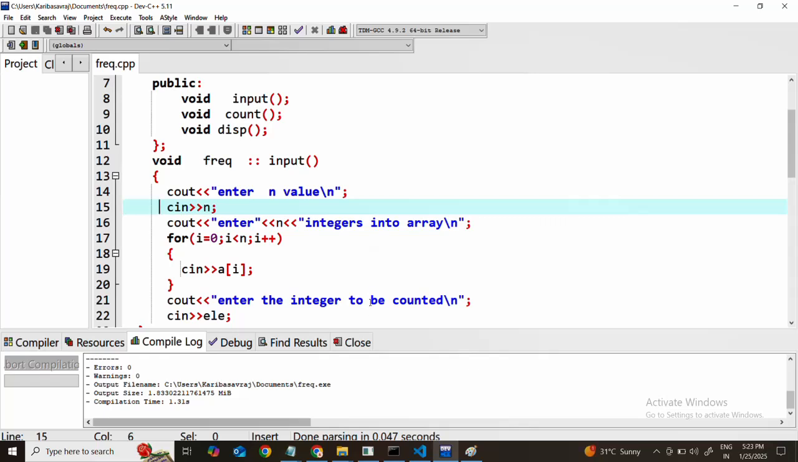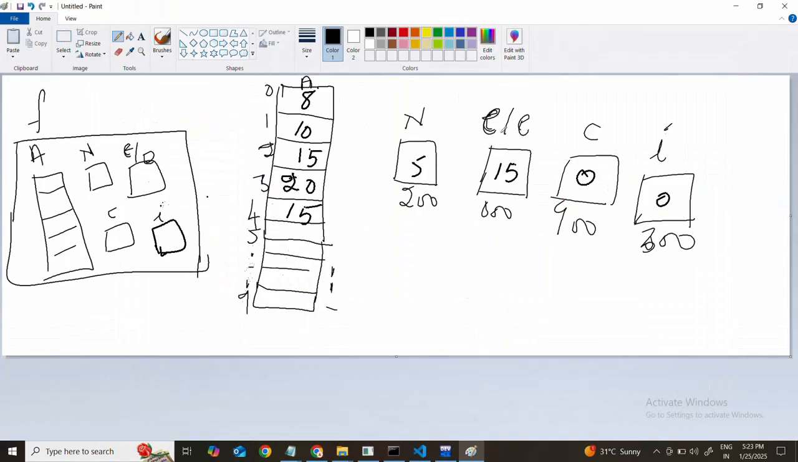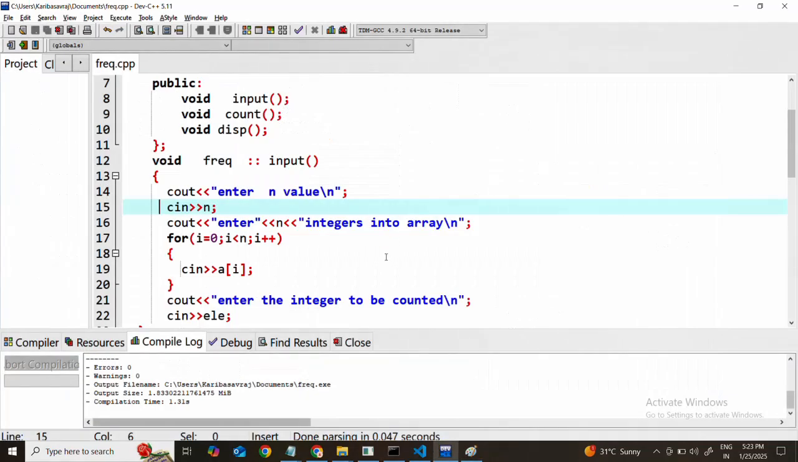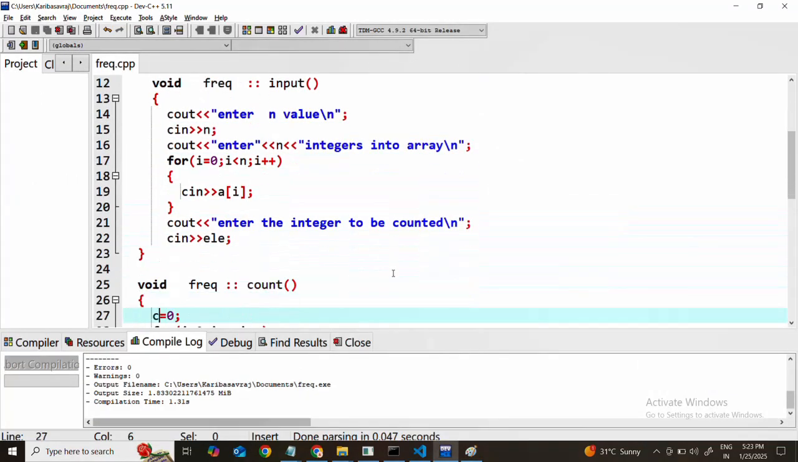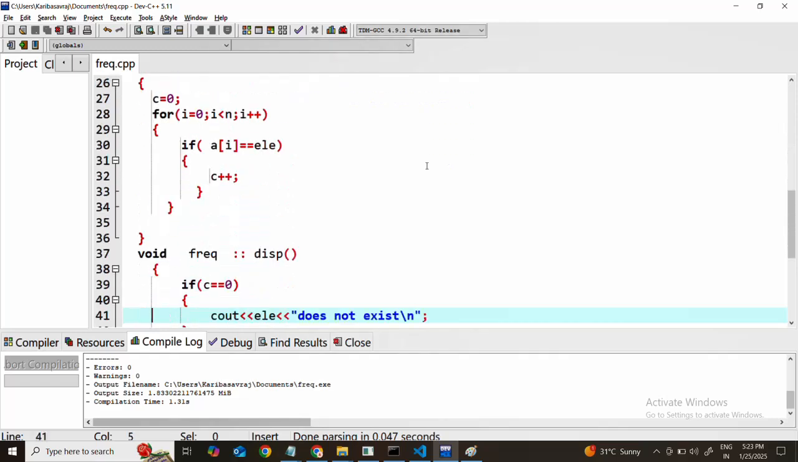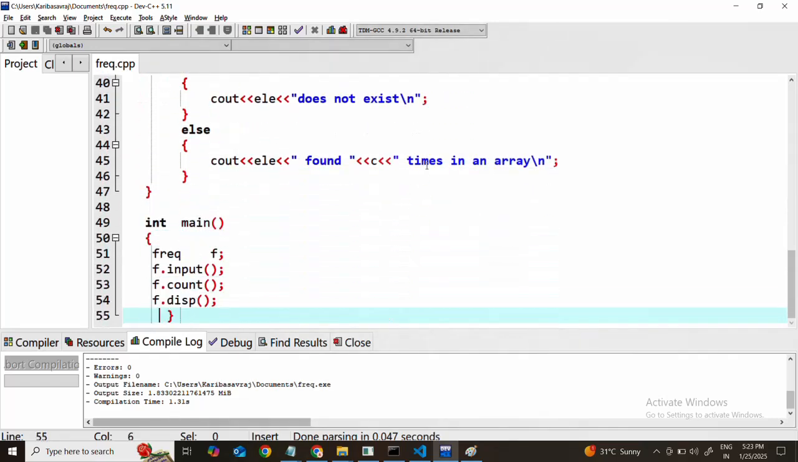Now enter the integer to be counted. Which integer you want to count? That is stored in ele. One more memory we have taken. So in this example, I have taken 15 here. Initially, count value is 0 before starting count. So all instructions of this function over, then again control goes back to the calling function. Here the calling function is the main function.